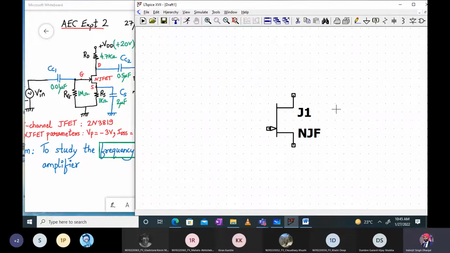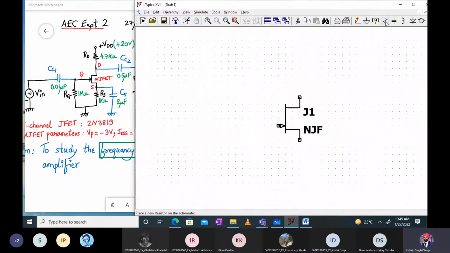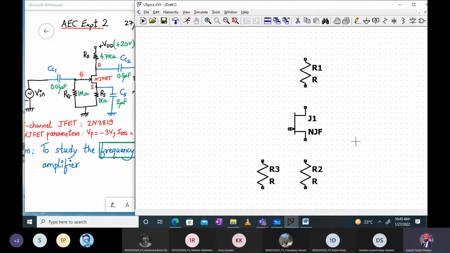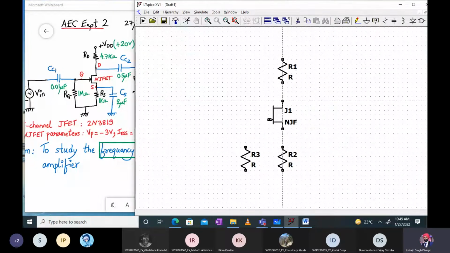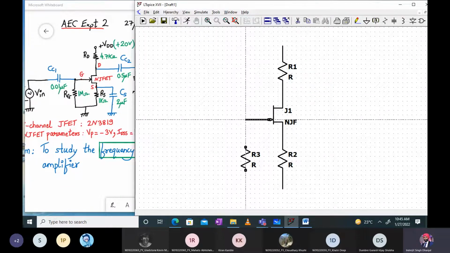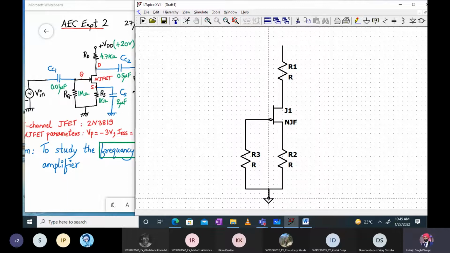Now I have to add components, so I will zoom out a little. Then I have to add three resistors. One resistor over here, one over here, and another over here. You can connect them together, zoom out a little and quickly connect them. This is the gate terminal and this is the RG. Then we have to connect the ground also. So let me add the ground over here. Remember that we have to always connect the ground wherever it is applicable.